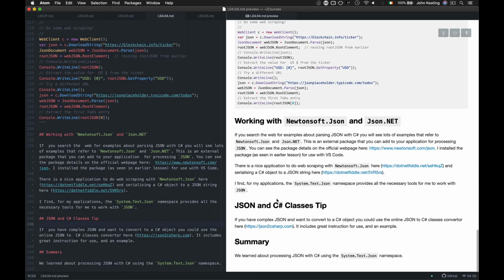Okay. Really, that's it. So we learned about processing JSON with C# using the System.Text.Json namespace. We saw a few fun things as well to do with serialization, deserialization, and working with objects and files and so forth, and pulling a lot together.